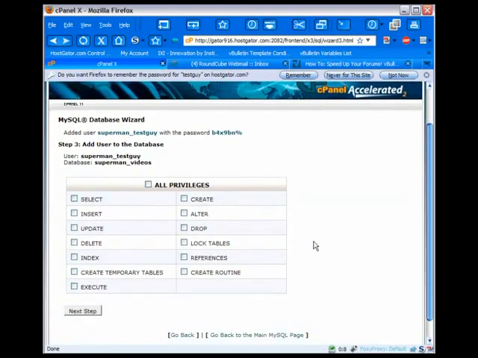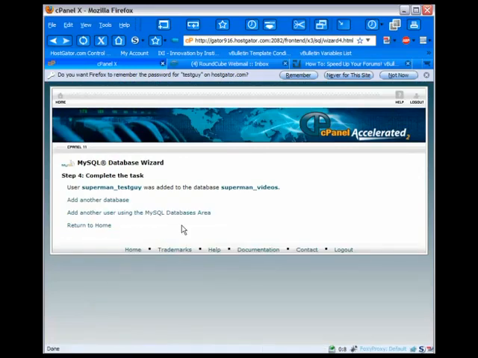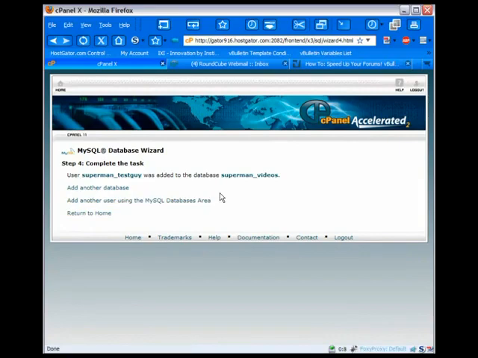Okay, now what you have to do is give this user all privileges, so the user can handle anything that vBulletin is telling it to do in regards to the database. So we want to click on all privileges and then hit next step. And now you're done. You've added the user to the database, and now what we'll want to do is make a note of this. So we have Superman_videos is the database name, username is Superman_testguy, and then our password was B4X9BN%.